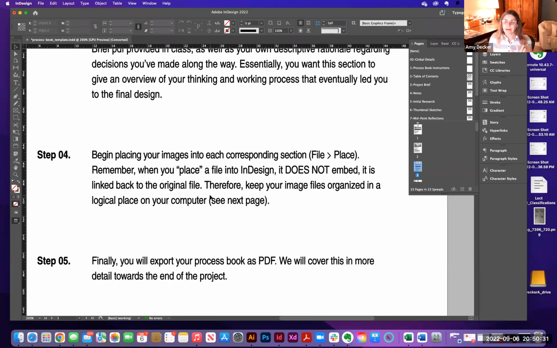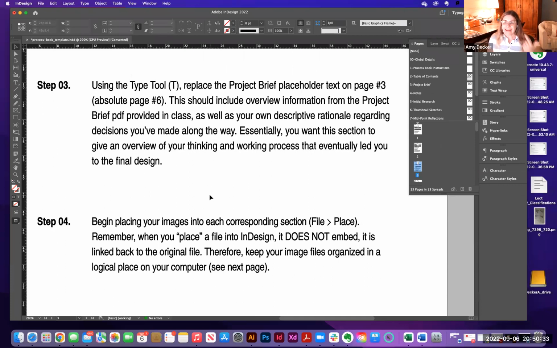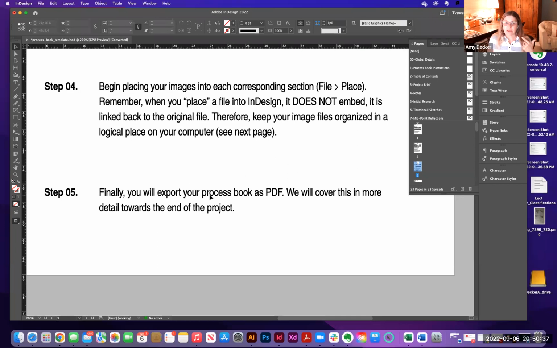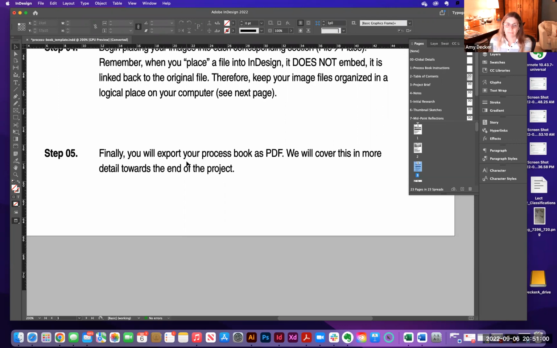So then after we've put the actual project brief in and our design rationale, we move into beginning to place our images into each corresponding section. Remember, when you place a file into InDesign, it does not embed. It is linked back to the original file. And this is why it's very important for us to keep our image files organized in a logical place on our OneDrive. It says computer, but we're going to be using our OneDrive.